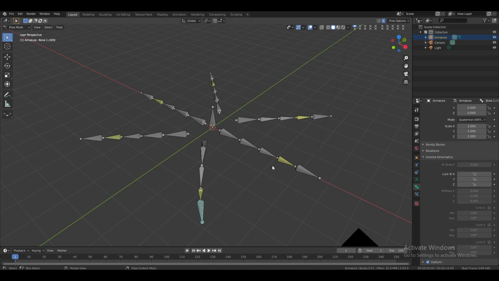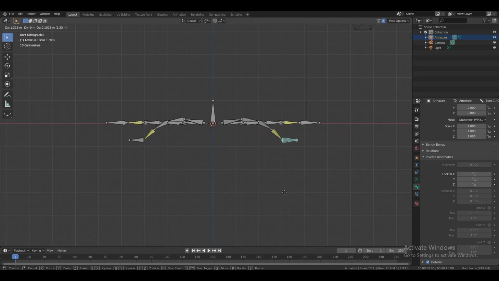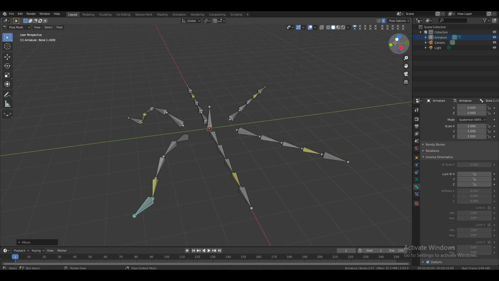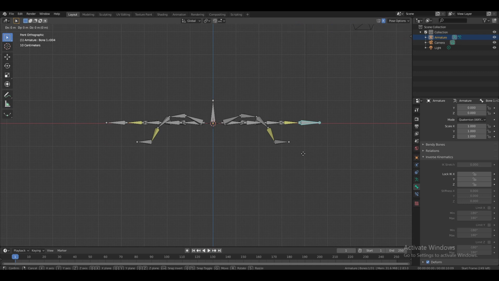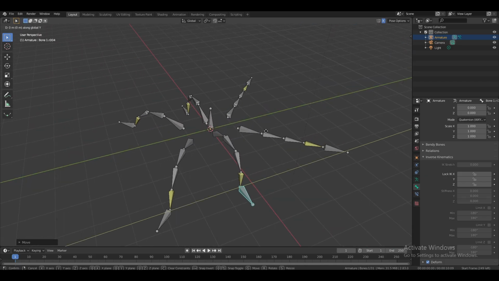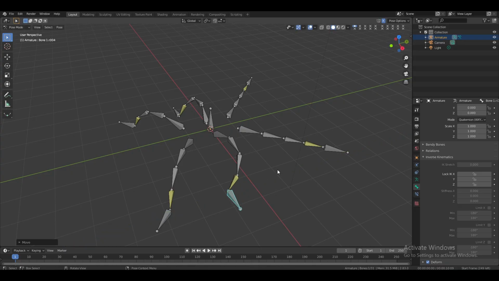Turn on the X mirror to check them both at once. Okay, they are working properly. Now let's move on for the middle legs. Select the controller bone, go to front view and move it downward. Now let's move it on the Y axis. And put it something right here.